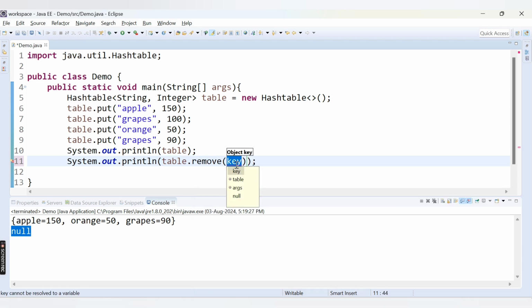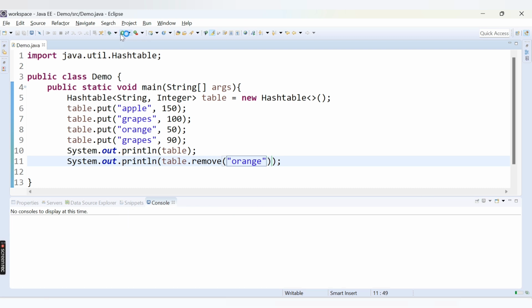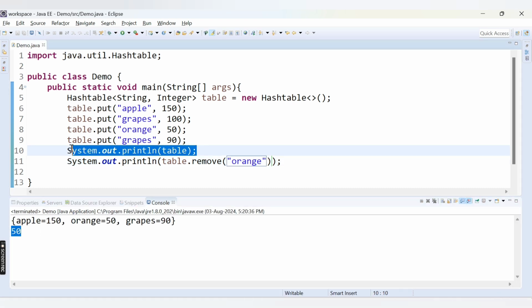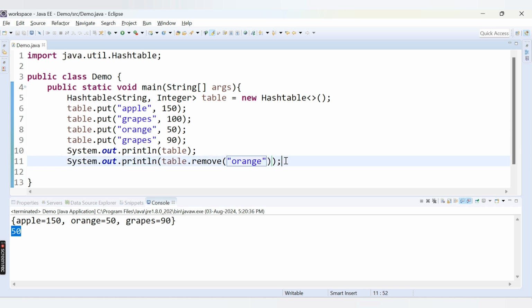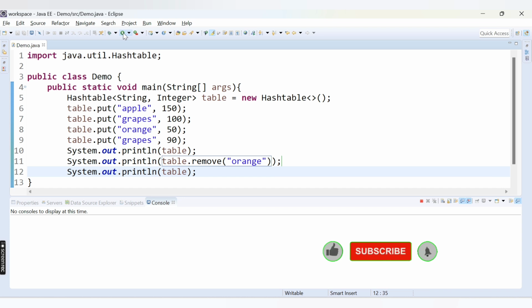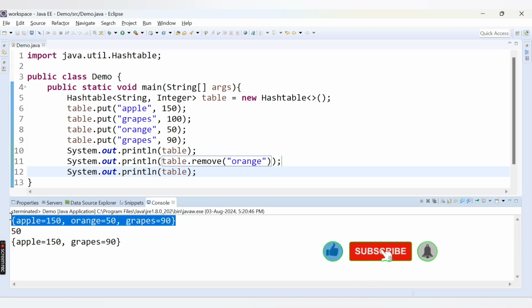What the one argument it will take? It will take a key. Now let's pass orange as a key and let's run this code now. So it is returning 50 and let me try to print the hash table after removing the record. Let's run the code again. So this is our hash table. Now we are trying to remove orange.